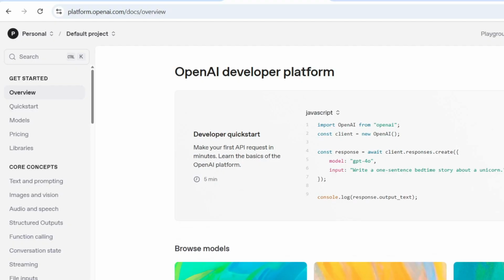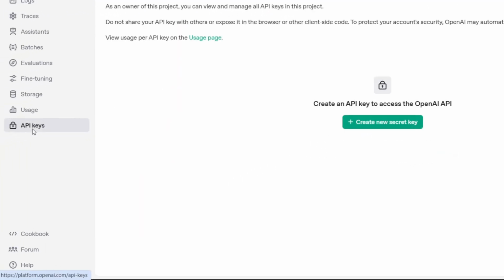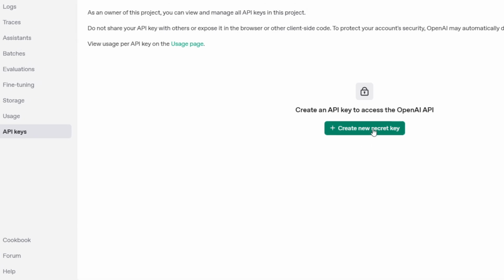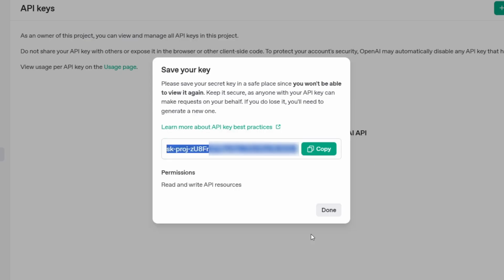To get it, now we can go to the OpenAI platform. Click Dashboard. Then click API Keys. After that, click Create New Secret Key. Here, for example, I'll name it Portfolio Website. And finally, click Create Secret Key. And now, we already have an API key that we will use in our project. Then we can copy this API key.